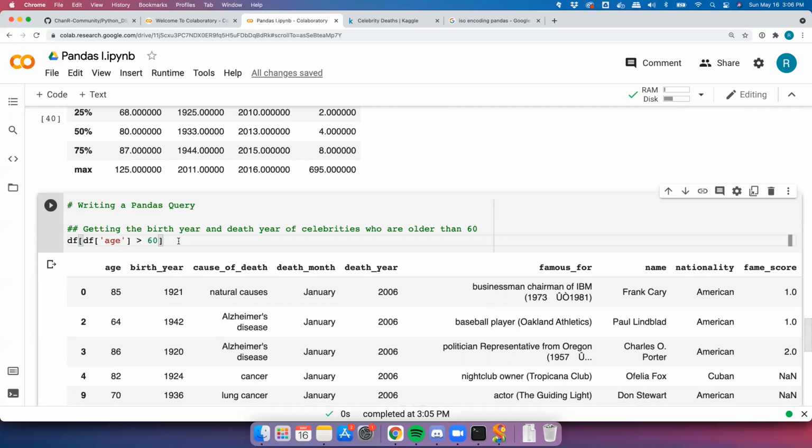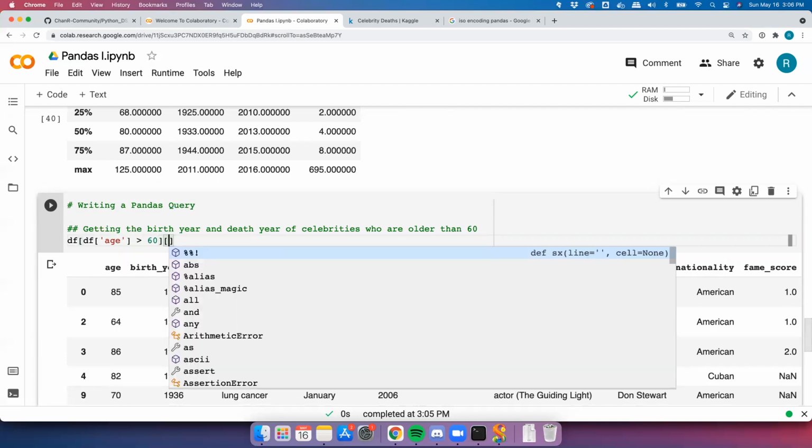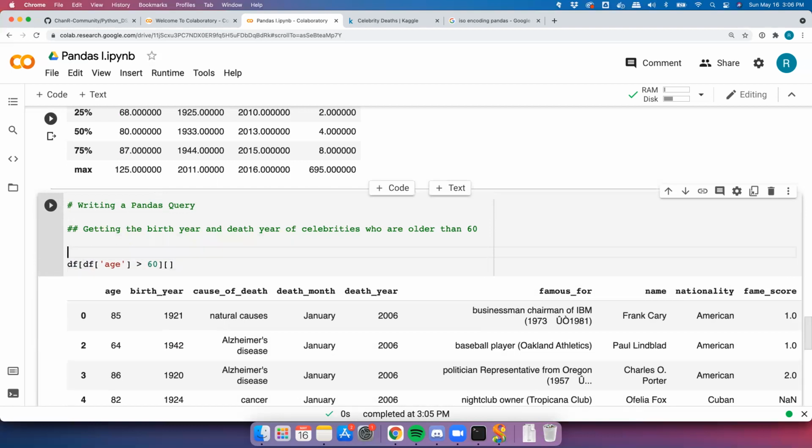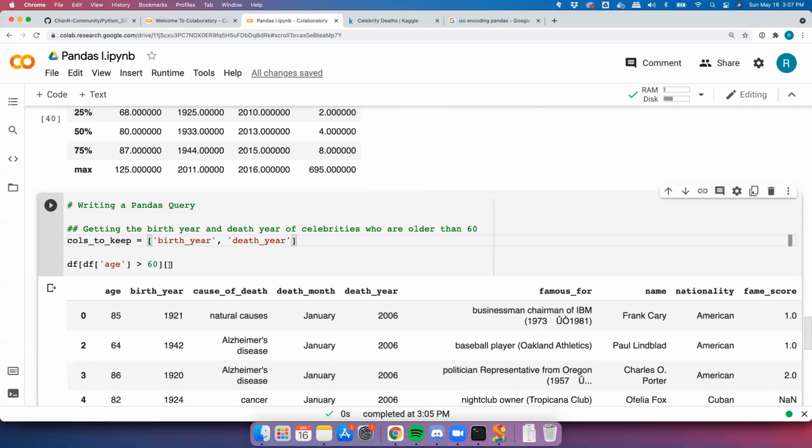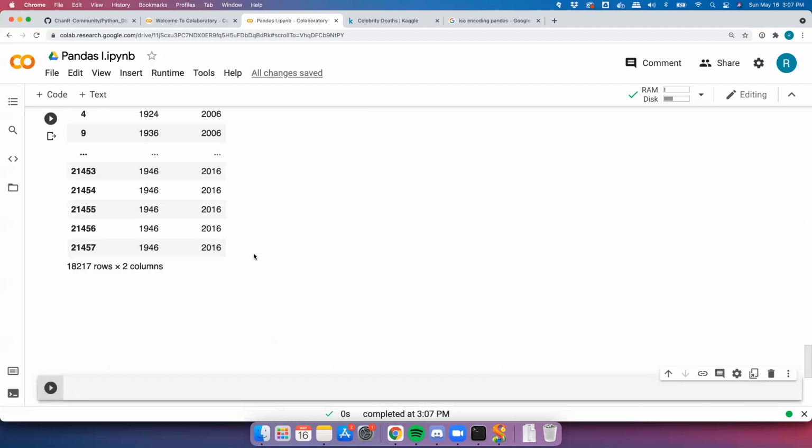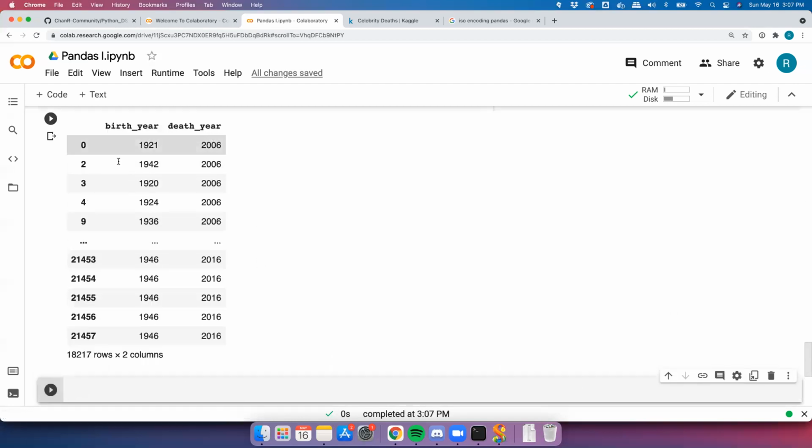So to do that, we can just put another set of brackets here. And in here, you would just pass in a list. So it could be birth year and death year. If you wanted to make it a little bit easier to write, you could create a variable right above this and call it cols to keep. And in your list, you can just put birth year and death year. And now that you have this, all you have to do is just put cols to keep inside the square brackets. Just like that. And now if you run this again, you'll now get just those two columns with the same rows that are for all the people who are above the age of 60.